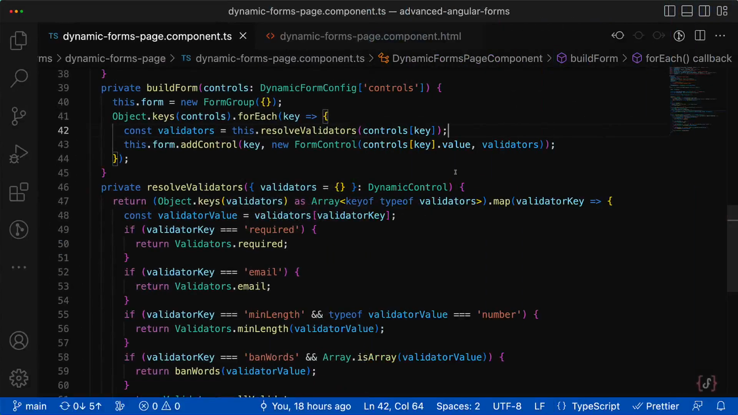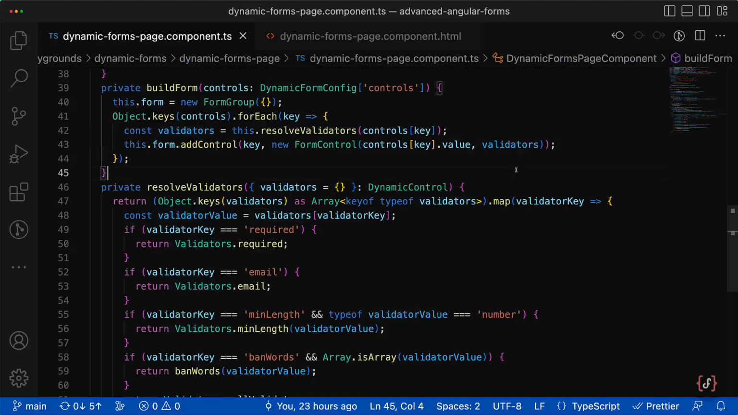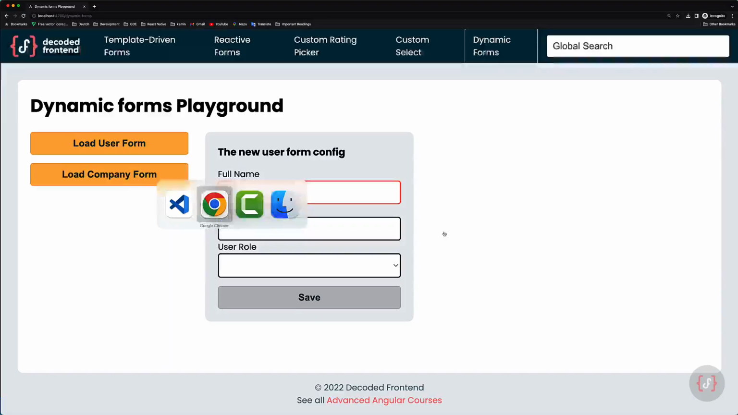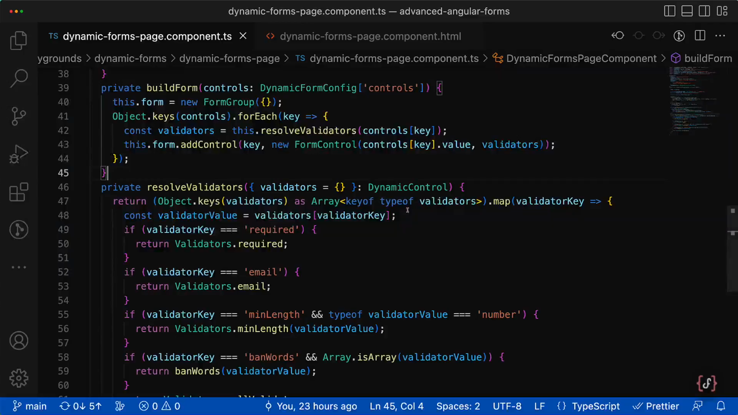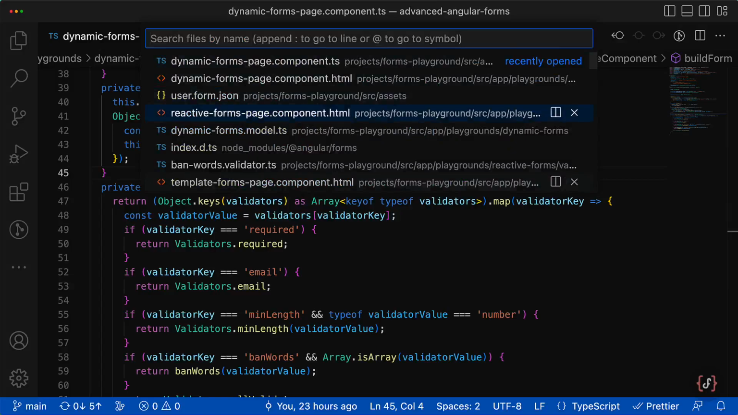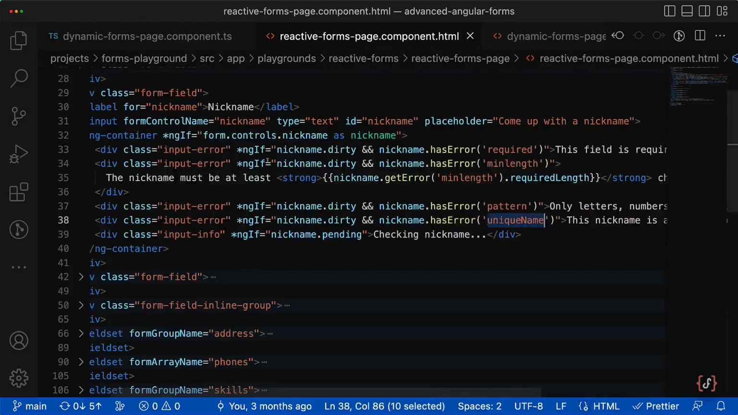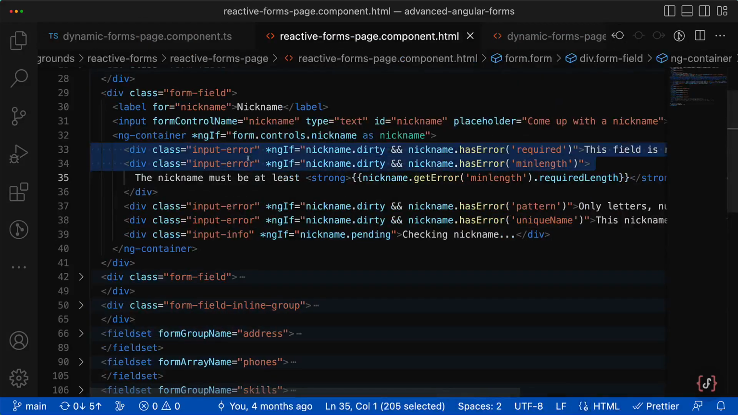In previous videos, we learned how to resolve validators from JSON config and how to apply them to the dynamic forms we created. In this video, I will show you how you could render the error messages for the controls that actually got an error. I will tell you in advance that in this video we will solve the issue in the easiest and the most straightforward way, like we did for the previous sections for the template-driven and reactive forms.